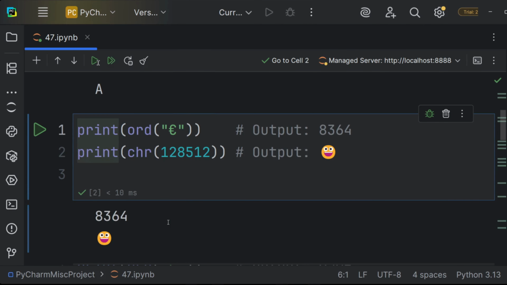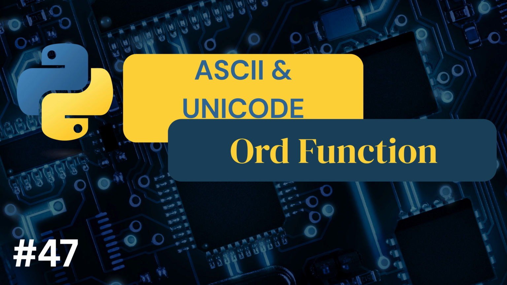So when we run this code, we get 8364. But this is even more shocking. It's an emoji. Every single emoji has its own Unicode value. Unicode made it possible to send text in any language between any two devices without turning the data into gibberish. And the best part, Python understands both. With just two functions, ord and chr, you can jump between the letter world and the number world like a pro.